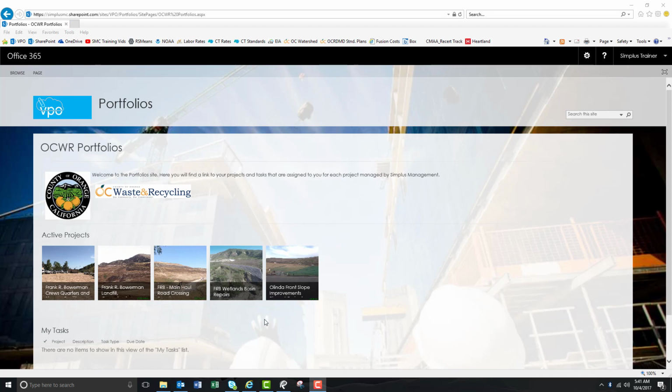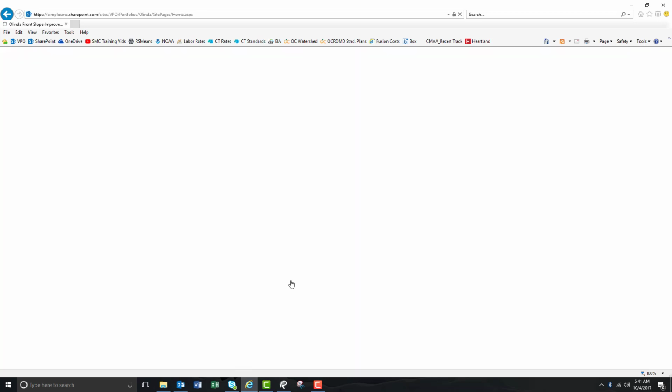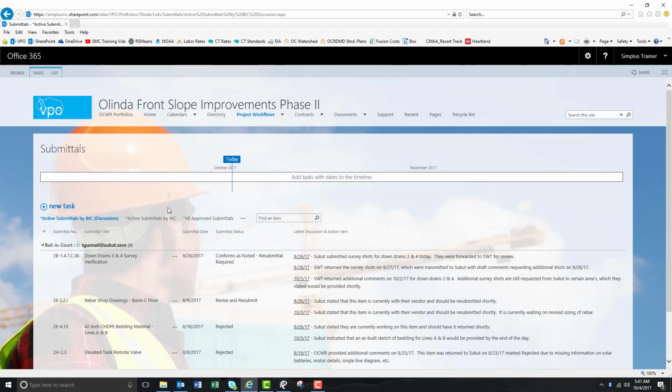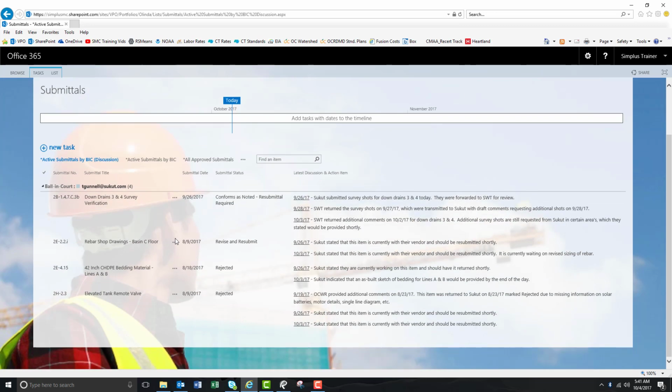The more pictures and profiles you see here, the more projects you are a part of. Let's start by getting into the project that you wish to enter a submittal item into. So scroll over that project, click on the profile, and you'll be brought to that project homepage, in which you can scroll up to the project workflows, drop down to your submittals, and here, depending on your default views, you should see the active submittals by ball in court, which means this is only going to show you the items that are open and whose court they're in. In this case, it would be the contractor's court with Sukit.